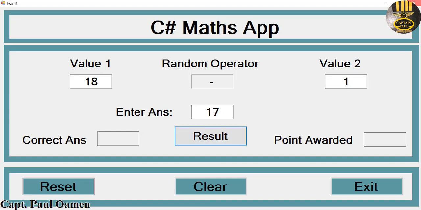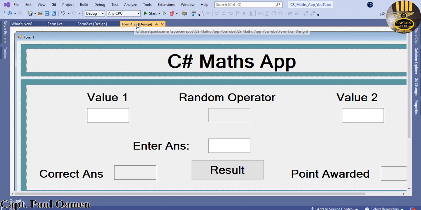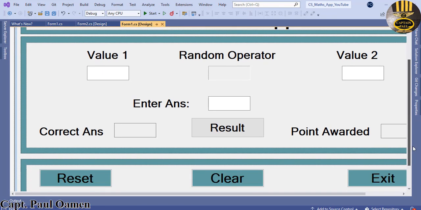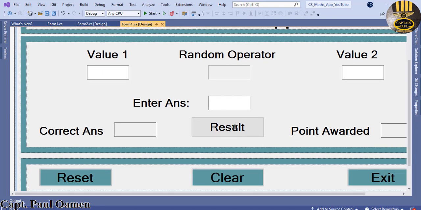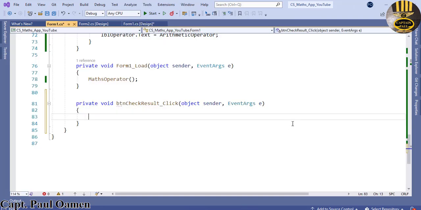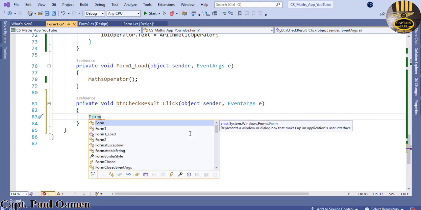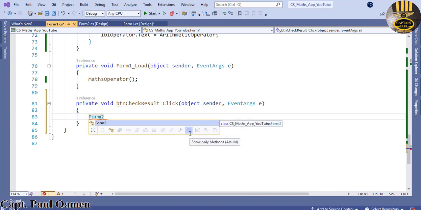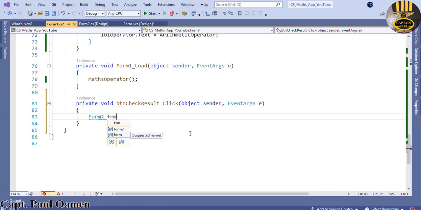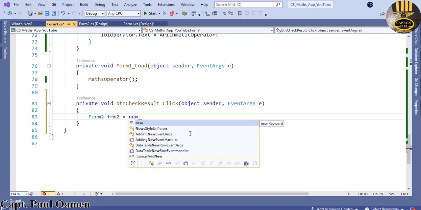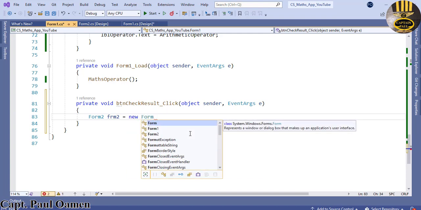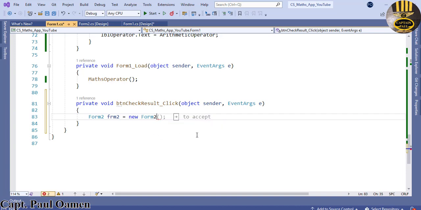So I'm going to exit out. Let's go back to Form 1. Now let's double click on Result. Double click on the Result button right there. So what I'm going to do is first of all create an object for my form, that is Form 2, frm2 equals new Form2. I'm going to be using this to call Form 2, if we get it right. There we go.